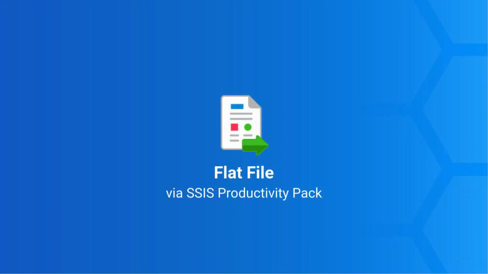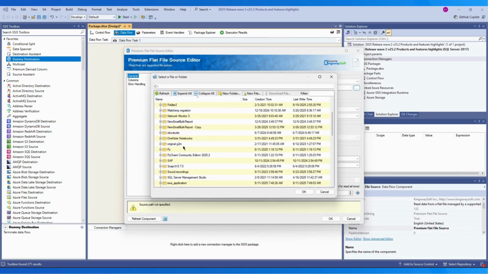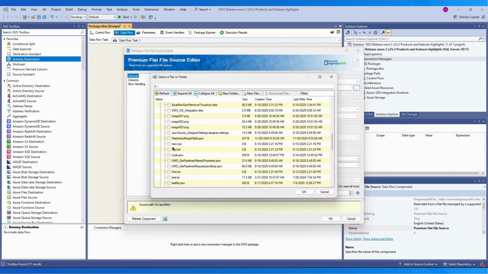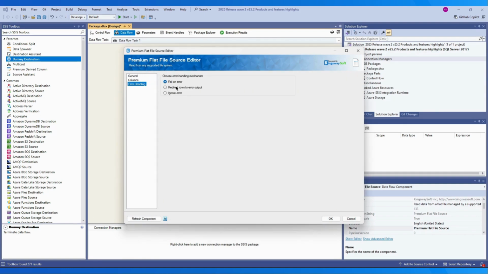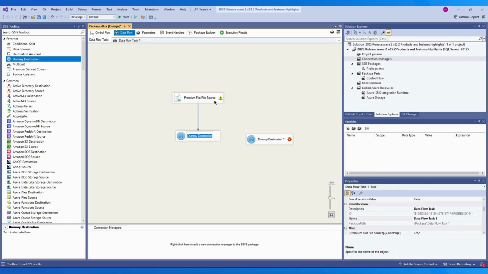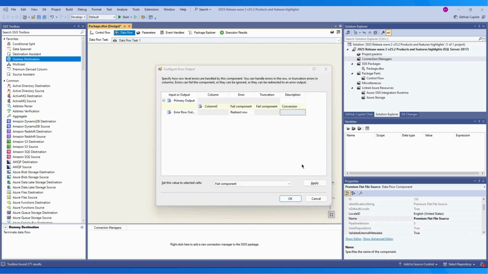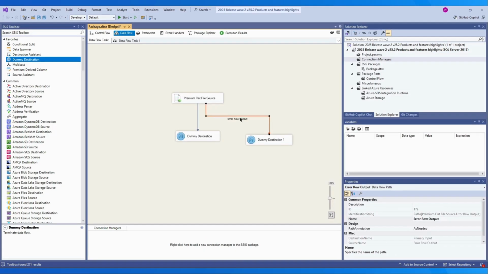Another highlight is the brand new error handling page in our premium flat file source component. You now have 3 options to choose from: fail on error, redirect rows to error output, or ignore error. With the redirect rows to error output option enabled, error records can be seamlessly redirected and captured in a destination, giving you greater control and flexibility in handling data issues.